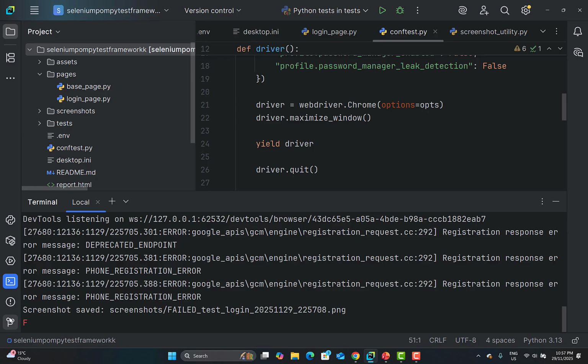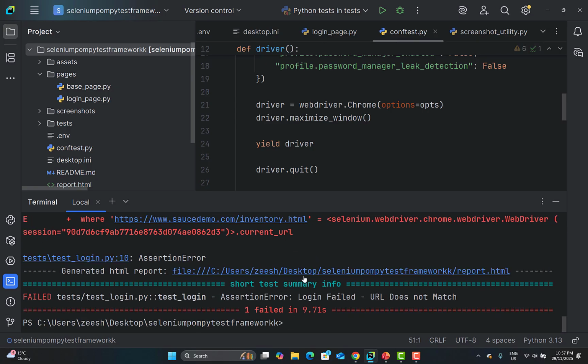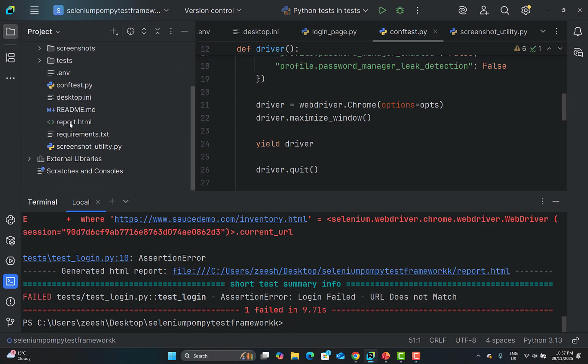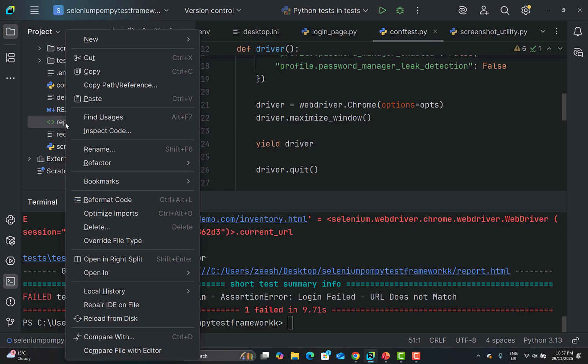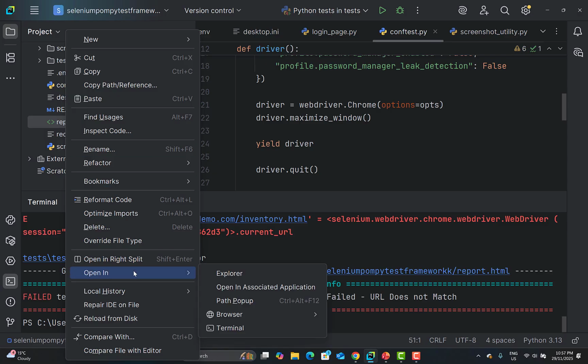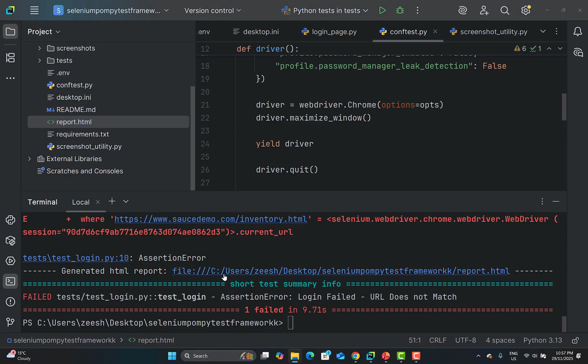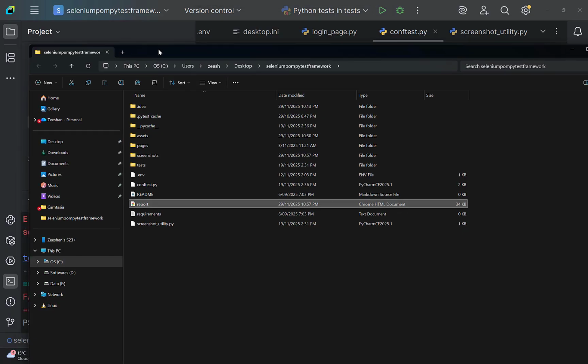We have one test which should fail, so that we can see the failure in the report as well. You see that it failed, and we have the report over here. If I go here, you will see that the report is generated. Right click, go here, open in Explorer, and here's my Explorer.